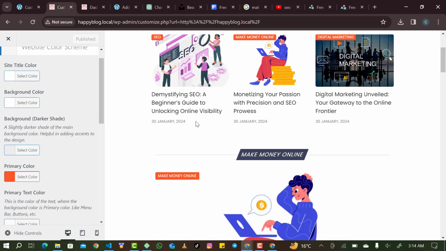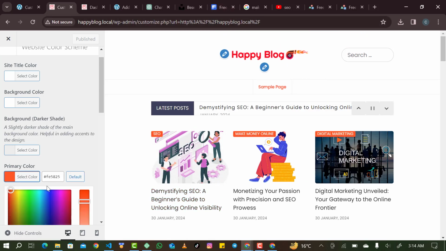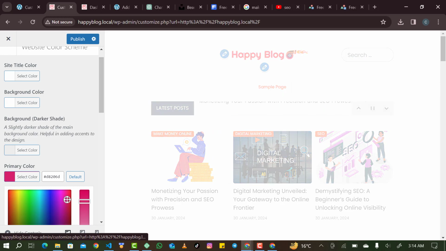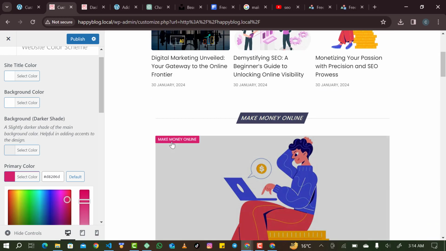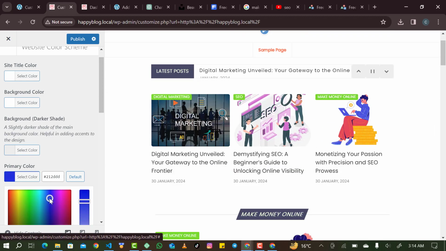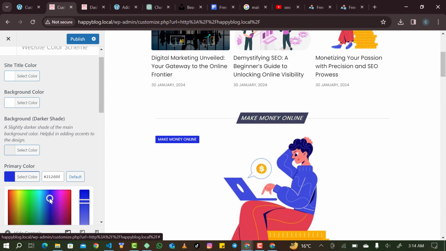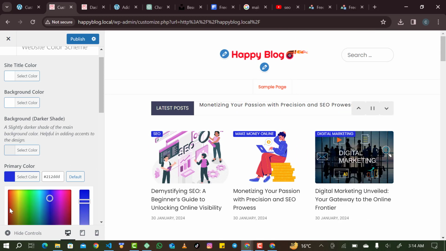Now if you notice, my website color is orange, but you can change the color. Maybe you want it to be red. Just take a look. If you notice, it has changed, right? You can change it maybe to green, let's say to blue, depending on what color you want to use as your website scheme. That's what I'm just trying to say.